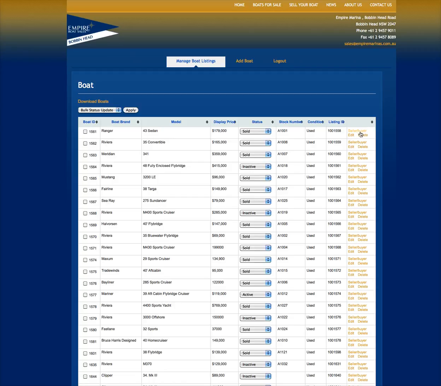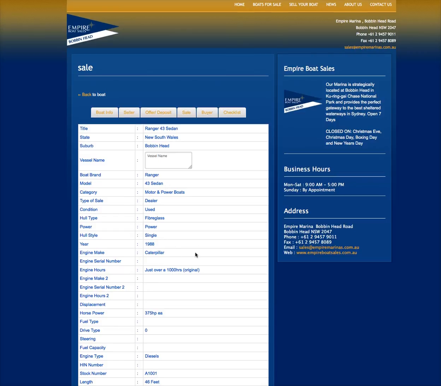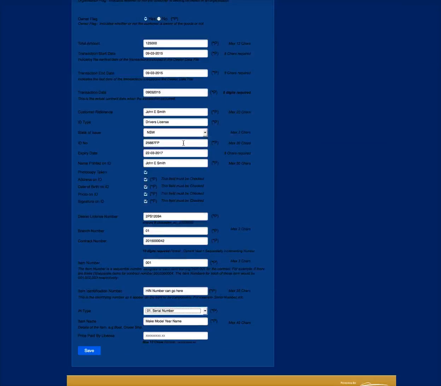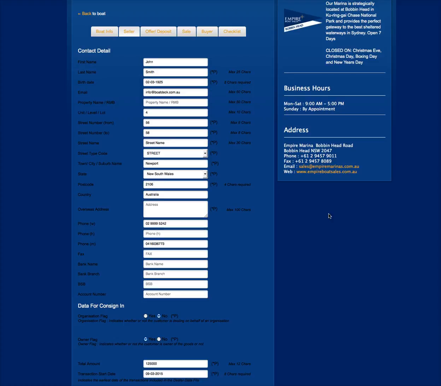If you click on that link, it'll take you to a new page where all the boat information is pre-populated. So boat brand and model and the year and things like that are already there for you, so you don't have to double enter, which is nice. The seller tab is the one we want to go to next, and I've pre-populated some information on this version here so you can see what's required.